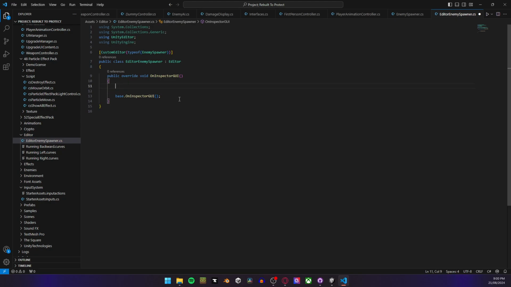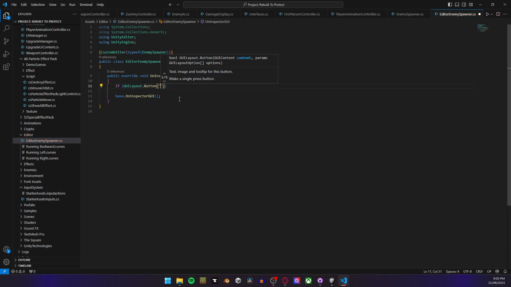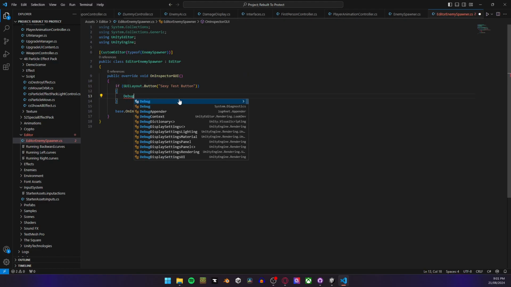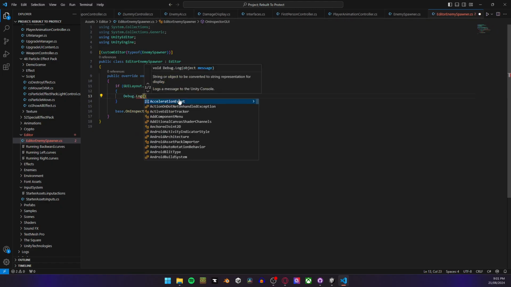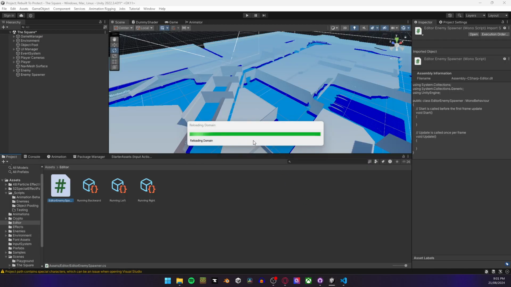And then we're gonna go if GUILayout.Button, and we'll give it a name. Sexy test button. That's not how you spell test, but that's it. That's how you spell sexy. I got that right. Then Debug.Log sexy. That'll do. Look at that. Who thought hello world was a good debug line? Dumbasses.